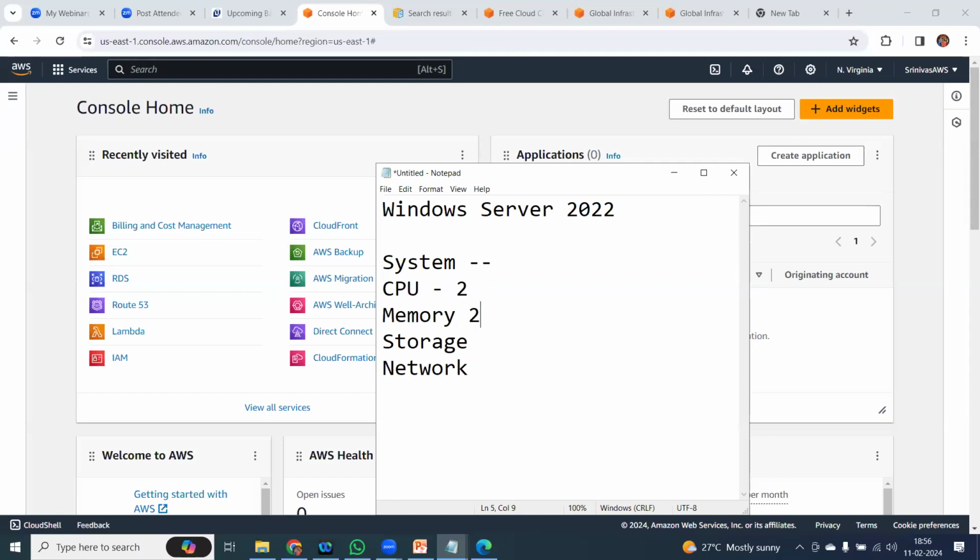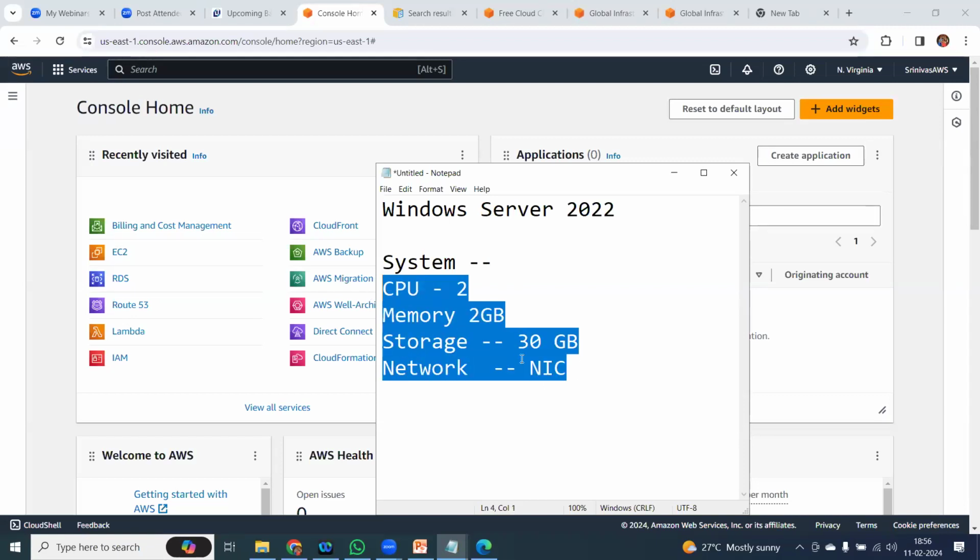Memory 2 GB or 8 GB or whatever it may be. And storage maybe 30 GB. And one network interface, a NIC card, will be there. This is the basic system that is required. I need to have a server, a system. What is a server and desktop, by the way? What is a desktop? What is a server?